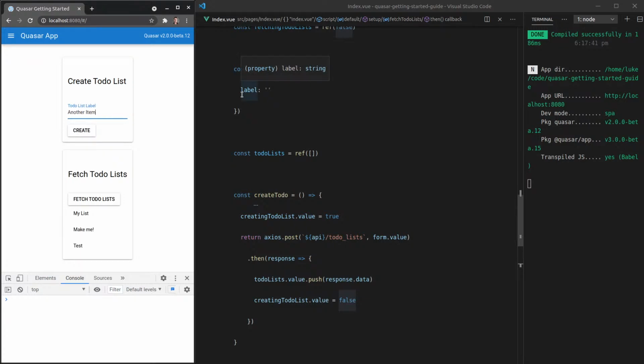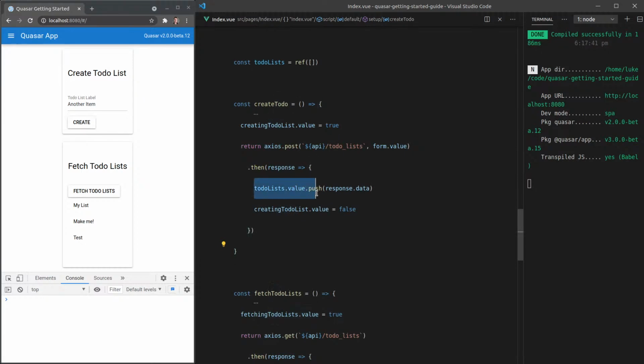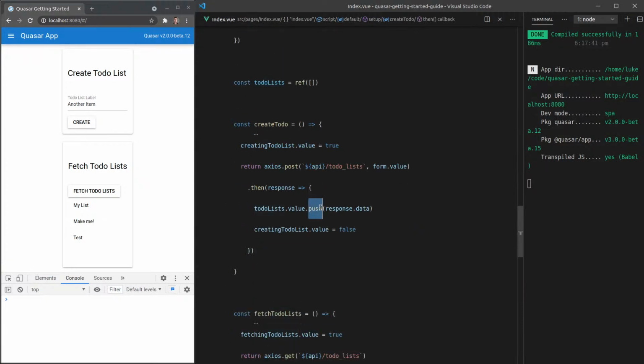Another item. All right, but it doesn't show up correctly when you push it that way. I thought that with the new version of Vue, I could just do this. I could just say value.push. toDoList.value. So that gives us the to-do list array. And then I want to push onto that array the response data.